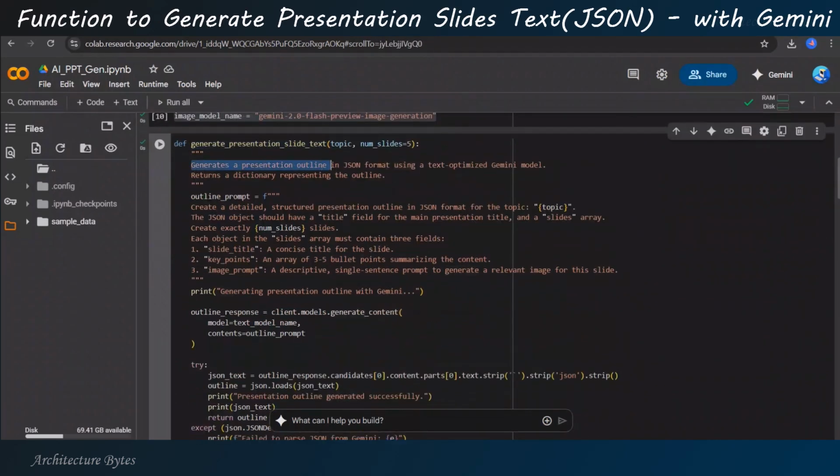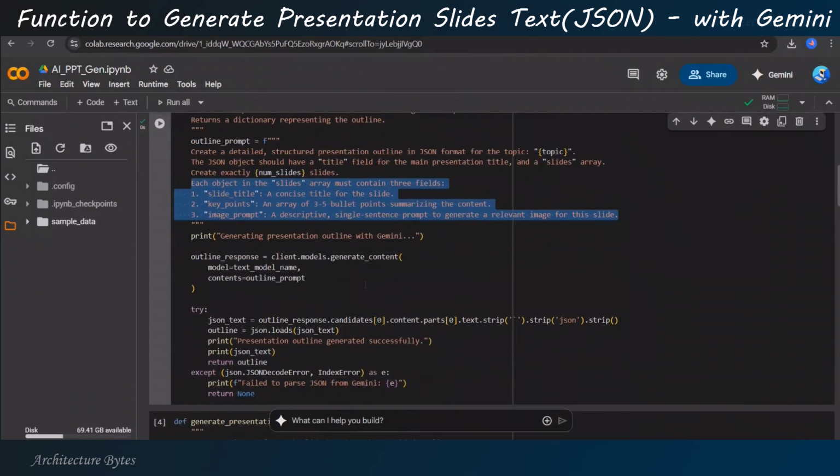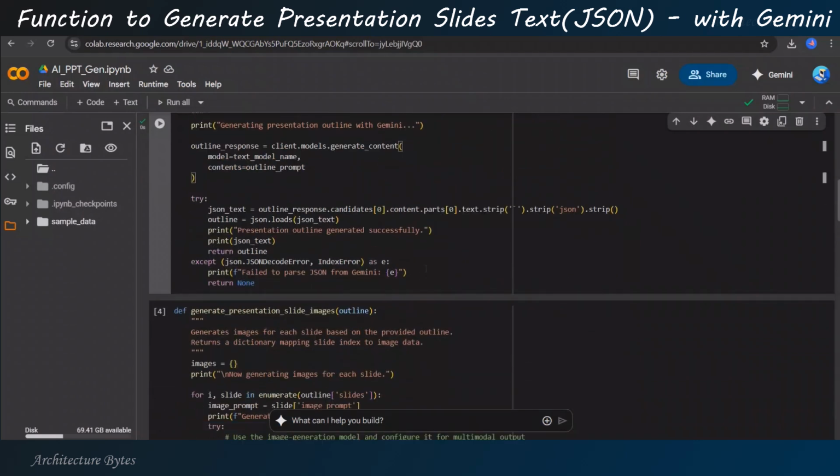And here we define our outline prompt. Create a detailed structured presentation outline in JSON format for a certain topic. The JSON object should have a title field for the main presentation title and a slides array. And create exactly so many number of slides. Each object in the slides array must contain three fields, slide title, key points, and an image prompt. Okay, so we pass this prompt to the model and get back JSON response.